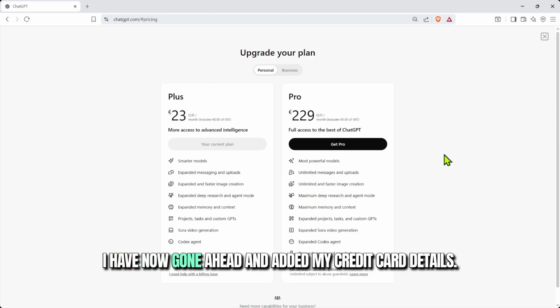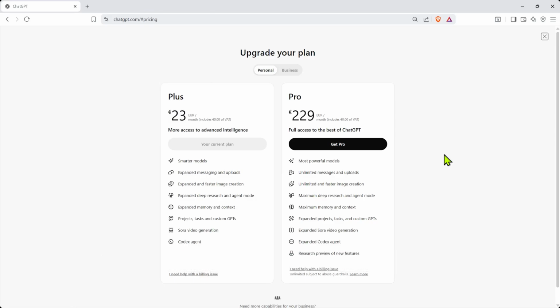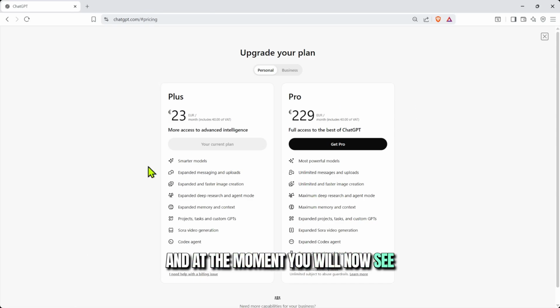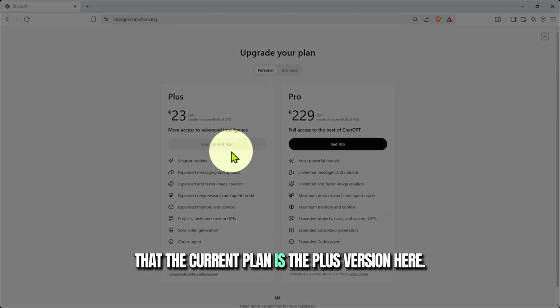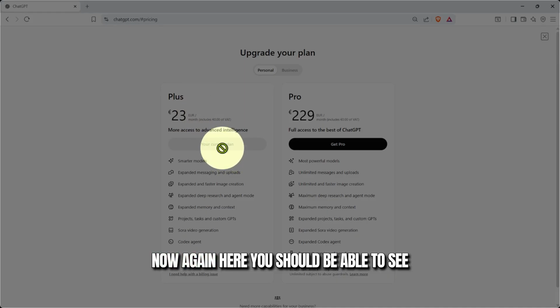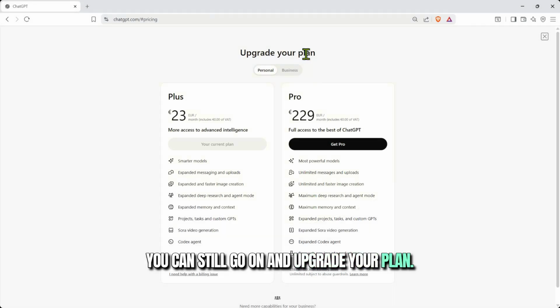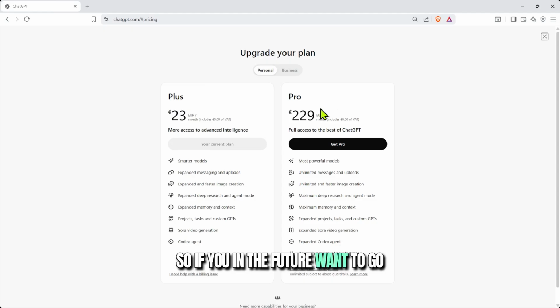I have now gone ahead and added my credit card details. And on my screen, you will now see that it has updated itself. And at the moment, you will now see that the current plan is the Plus version here. Now, again, here you should be able to see you can still go on and upgrade your plan. So if you in the future want to go for the Pro version, you can do it here.